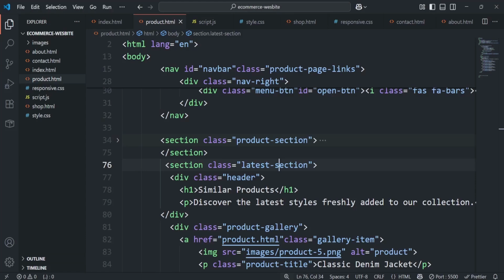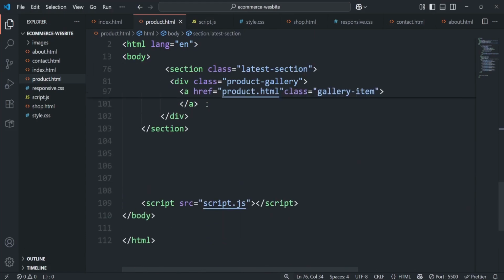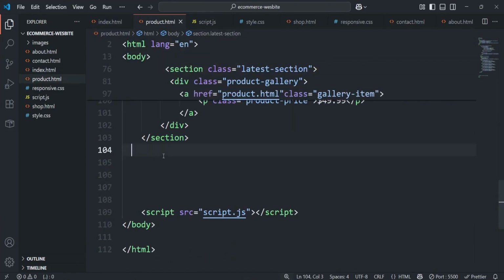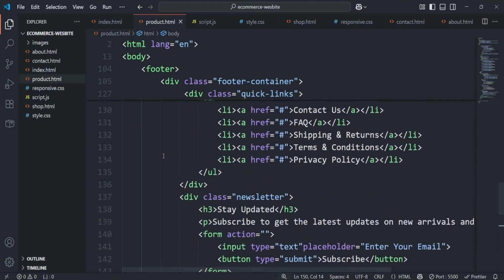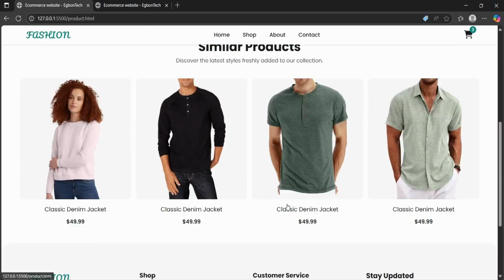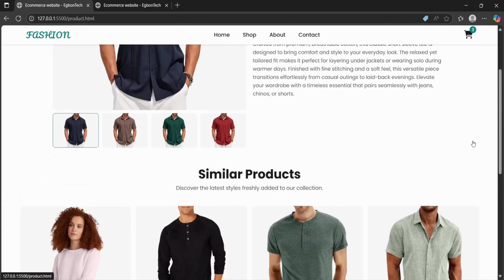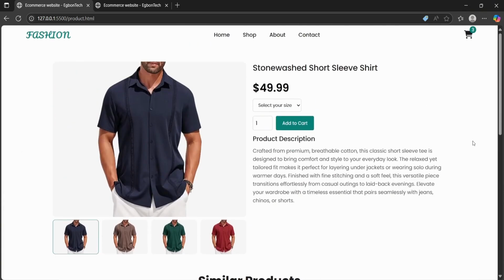So lastly, we're just going to add the footer. I'll copy the footer, go to the index.html file, just copy the footer. Then I'll paste the footer underneath here. Cool, save that. Yeah, and with that, we are done with the product page. We are basically done with the website.